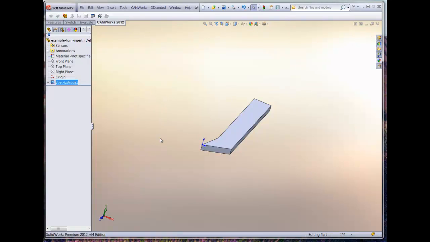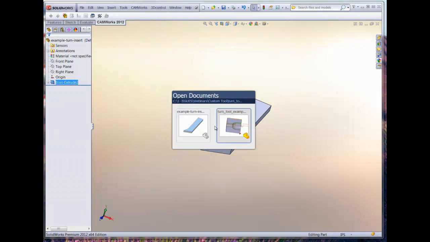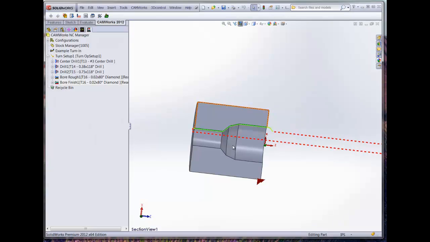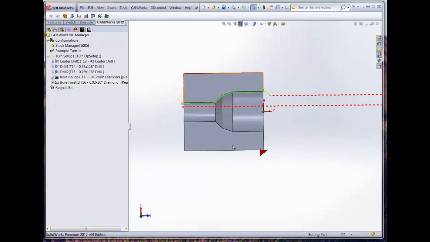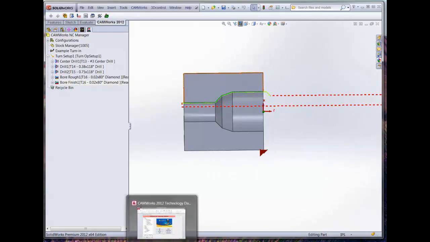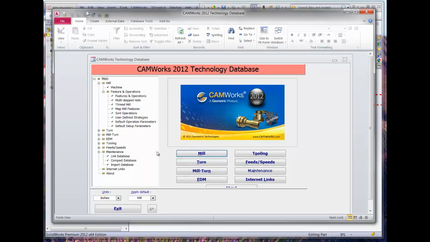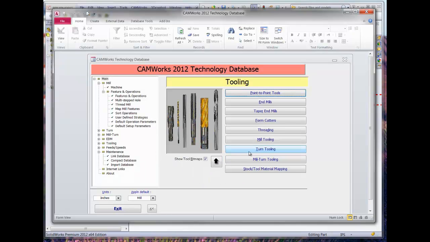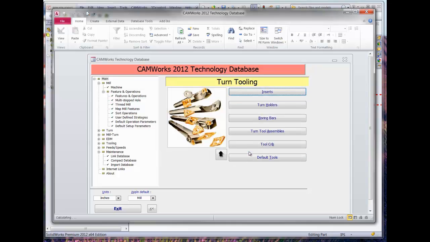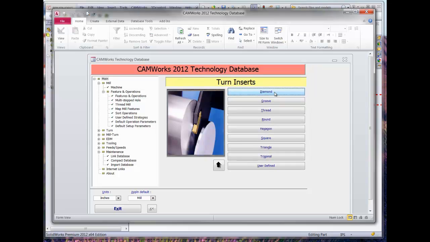We will now define the tool assembly in the CAMWorks technology database. We'll go back to the part, and we'll open the TechDB from here. We'll start by defining the insert. Select the tooling button, then the turn tooling button, and then the insert button. And from there, select the user defined button.